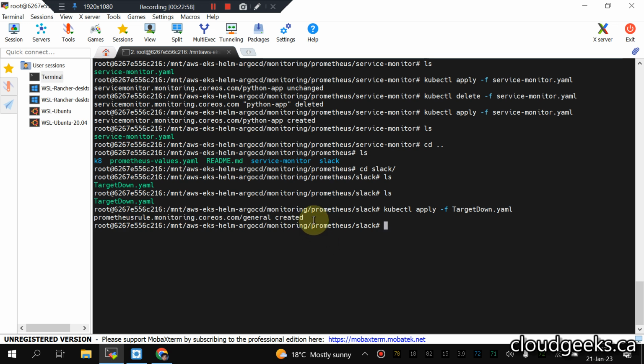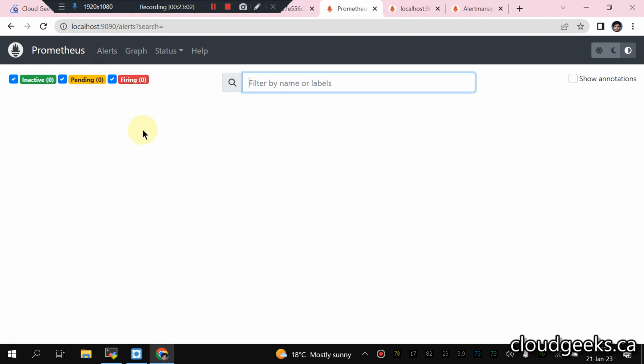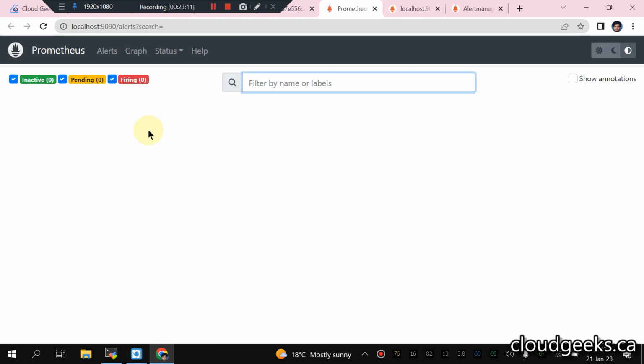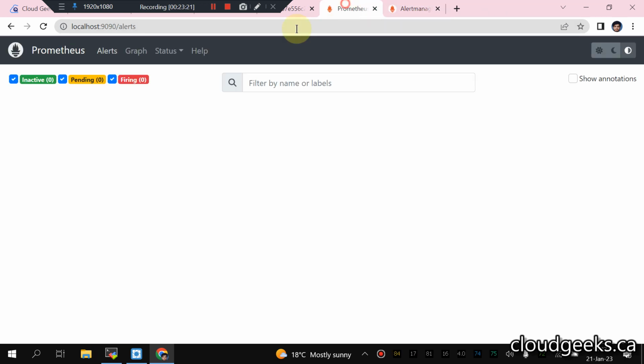This is created, and if you navigate to the alerts section, in a short while you will see that some of the stuff is going to be available in the alert section. We have to wait for a while. Let me remove the other stuff. Refresh it and wait for a while.